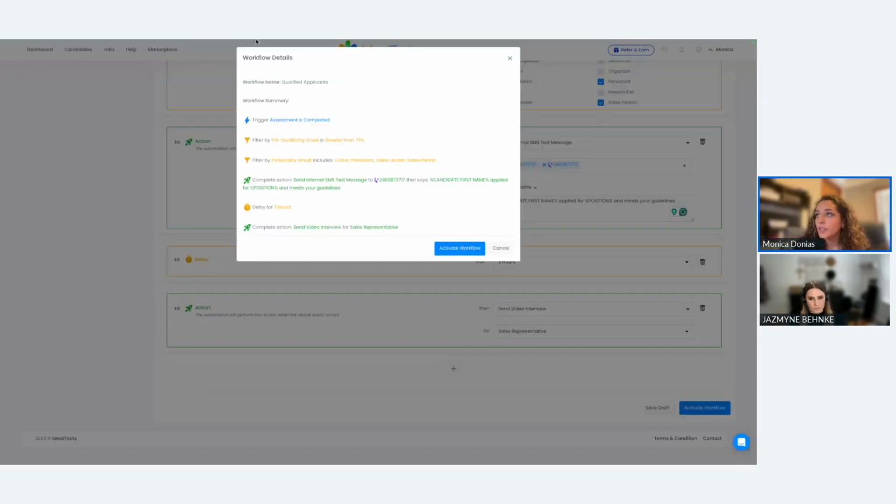As you can see here, when a qualified candidate applies, this is only for the assessment being completed. For candidates that score greater than 79%, have a personality result of a closer, persistent sales leader, or salesperson, you, the agent, will receive a text message at this number that says the candidate's first name applied for blank position and meets your guidelines. After the 3-hour delay, we'll automatically send out that video interview for our sales representative position.